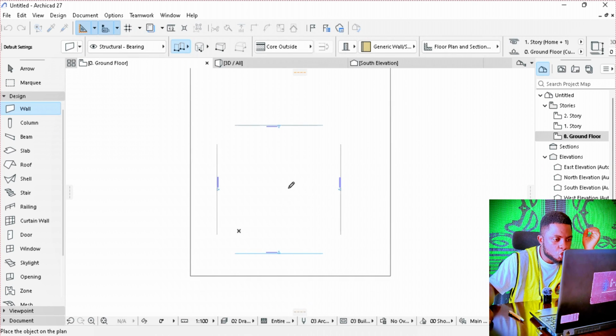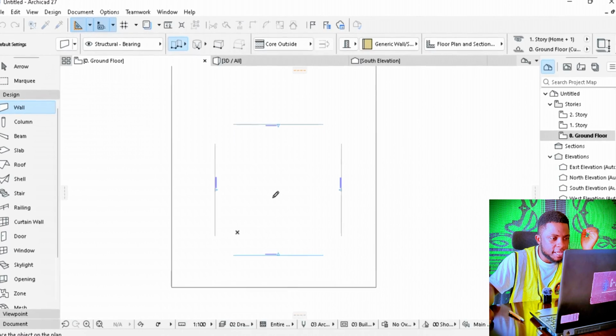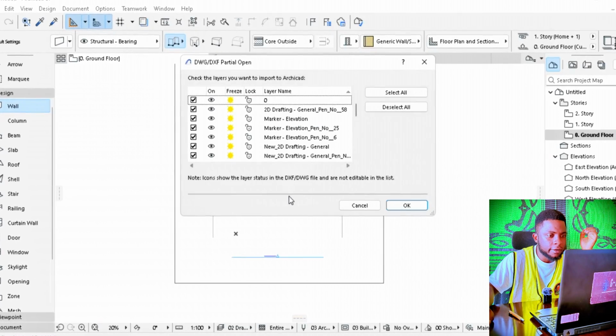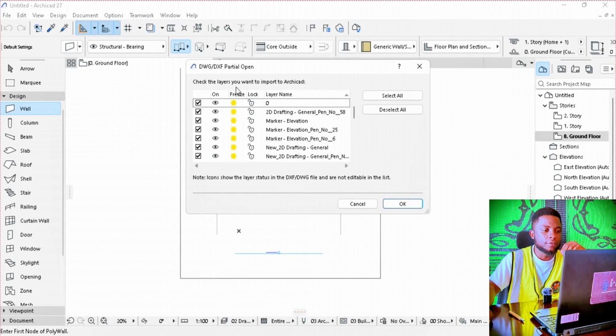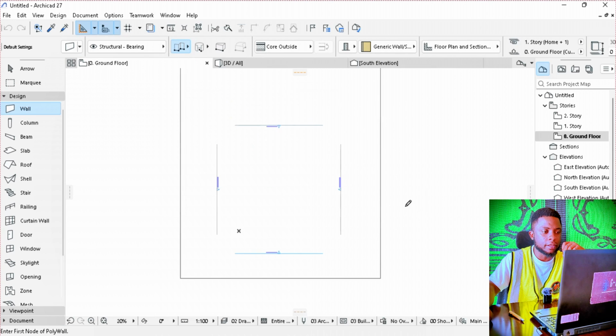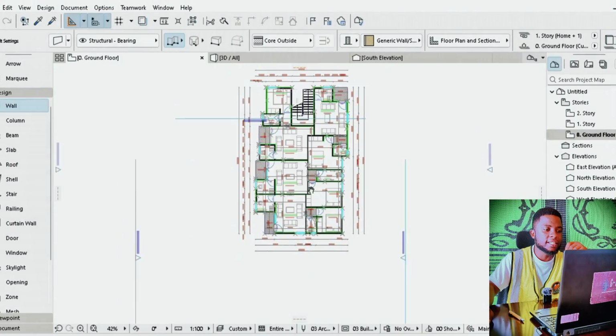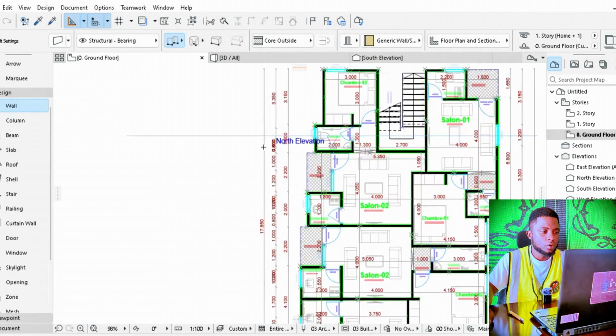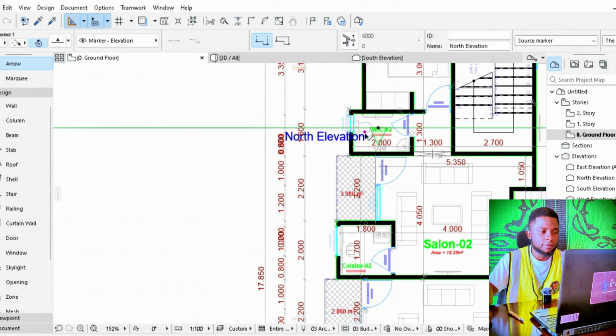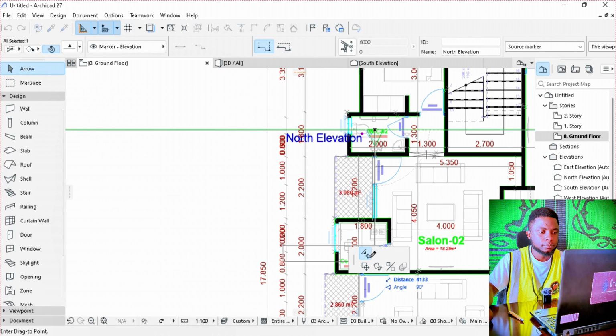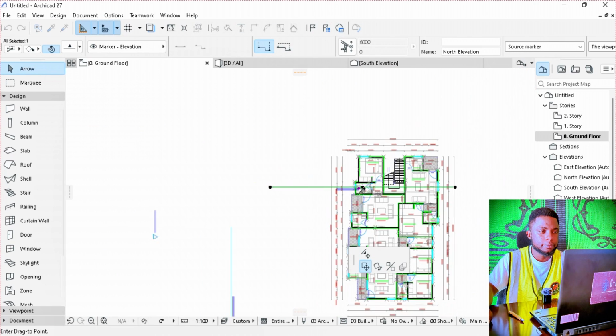And I want to position the drawing at the center of my drawing space in ArchiCAD. So I'll just position it here. Once all of this appears, you are going to click OK. And here is our drawing. So probably we'll just move the north elevation above. Just want to move it up.